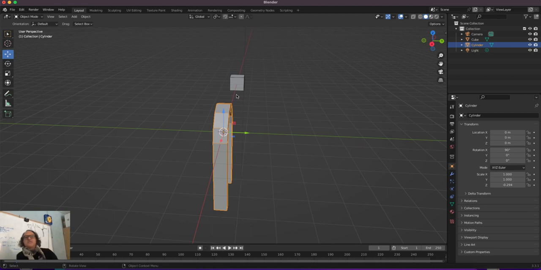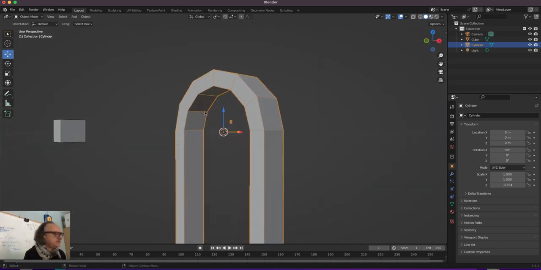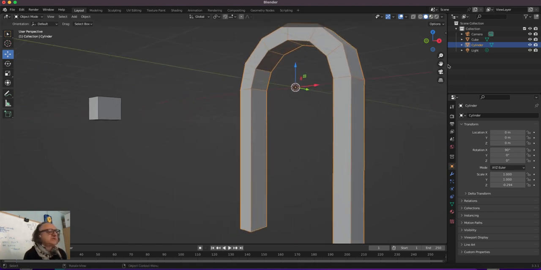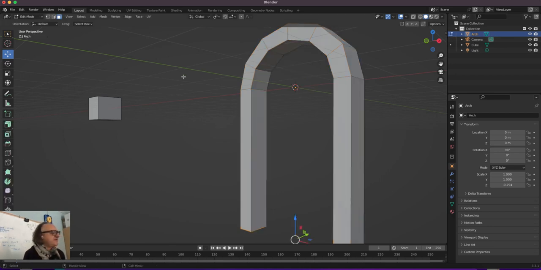Tab. So now I'm going to use my duplicate command, which is Shift D or right click. Watch this. I'm going to call this arch. A royal arch, as a matter of fact. All right, so Tab. I go into face. Watch this.